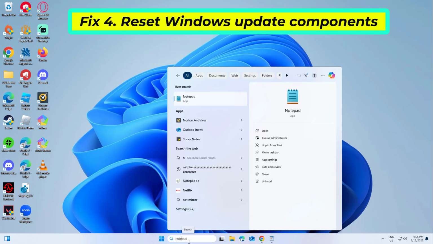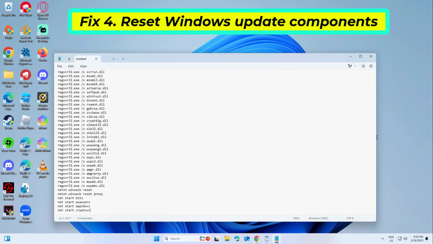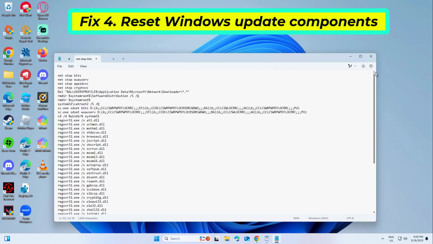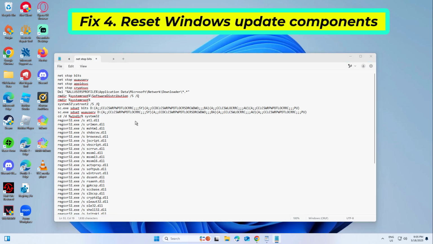Corrupted or stopped Windows update services can disrupt the download and installation of .NET Framework updates. Restarting these services clears temporary issues and resets the update process. Copy and paste the command that you will find in the description of this video.